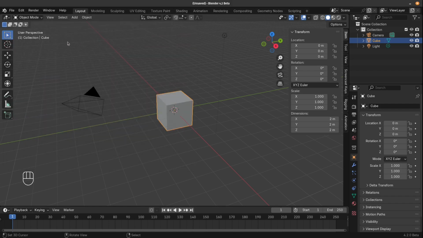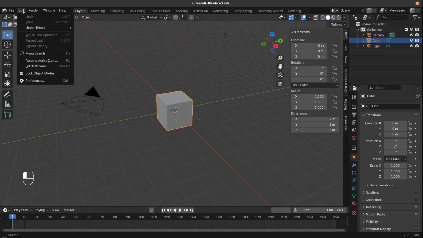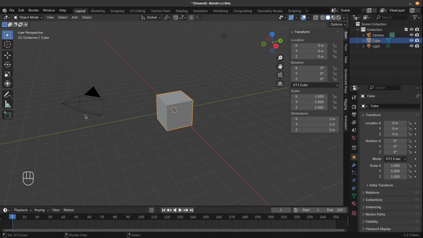And one more setting I want to tell you about now is the Lock Object Modes here in the Edit menu. When you disable this, it's going to let you select different objects that are in different modes. And this is something that we need to do quite a lot when we're rigging. So we do want to disable this. However, this isn't a user preference. This is actually a setting that is attached to each individual file. So it's something that you have to disable all the time.